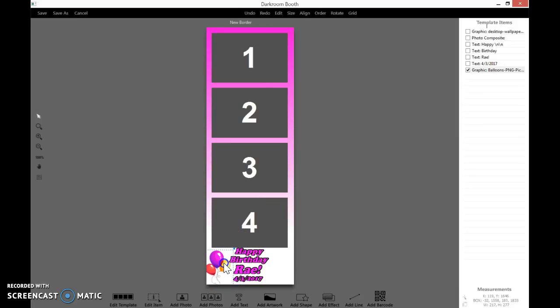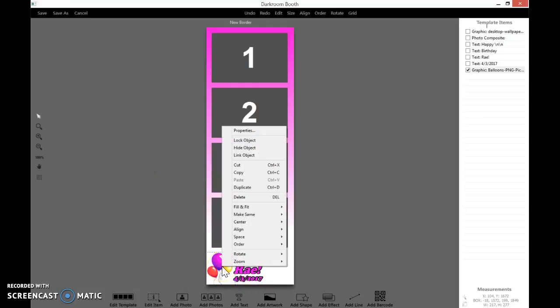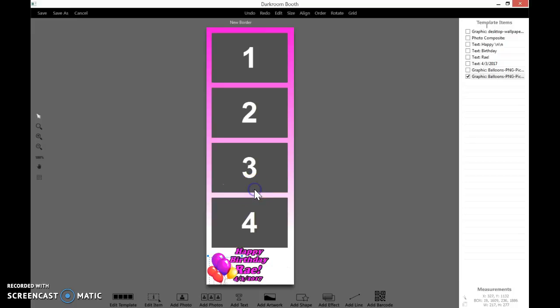Alright. And we still have some room on the right hand side. So instead of us doing the add artwork and browse and all of that, we could just select this image, hold it down, and then hit duplicate, and that would make the same image reappear. And then we could just grab it and drag it over here to the other side. So now we have happy birthday Ray with some balloons.